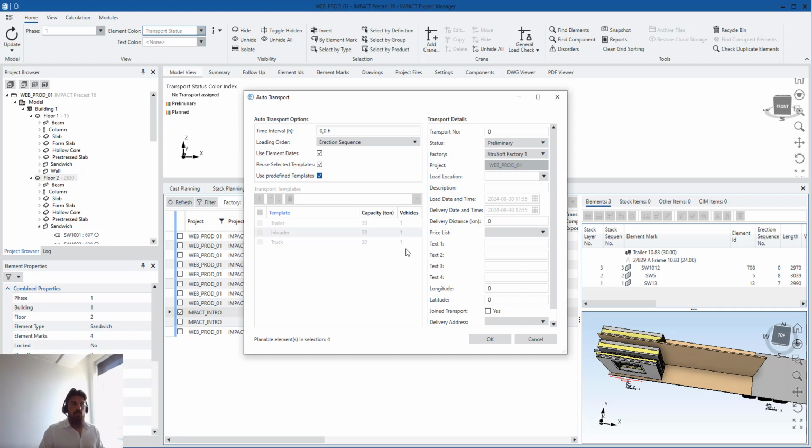And then the software will do the job for you. Simple as that. It will follow an erection sequence. It will follow what template you want every element to be added on, and it will create transport numbers and all of your transports according to the erection sequence. So 1, 2, and 3 will go to the first transport, 3, 4, 5 will go to an in-loader template. In the second transport, 5, 6, 7 will go to a trailer, back to a trailer and an A-frame with, how do you call it?